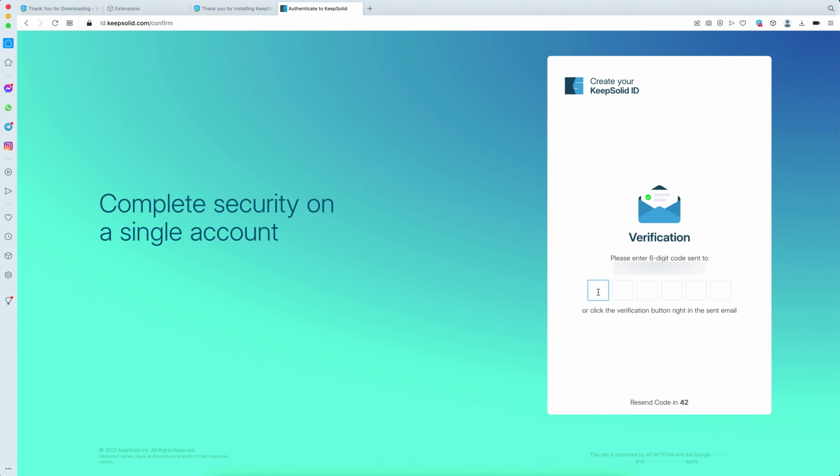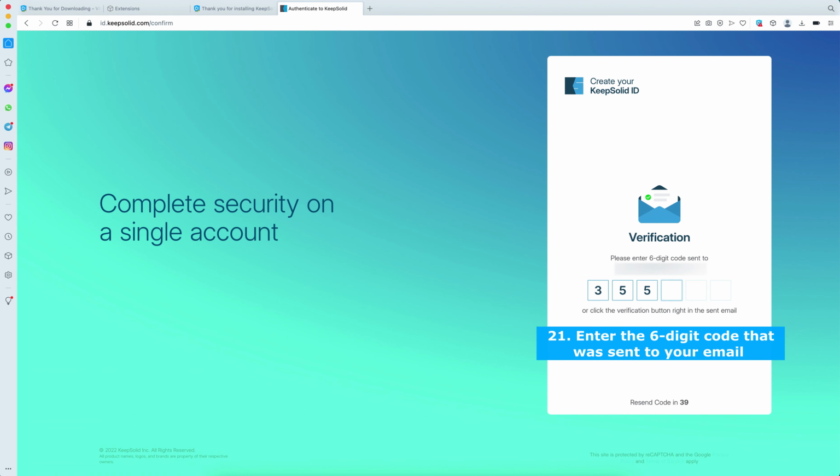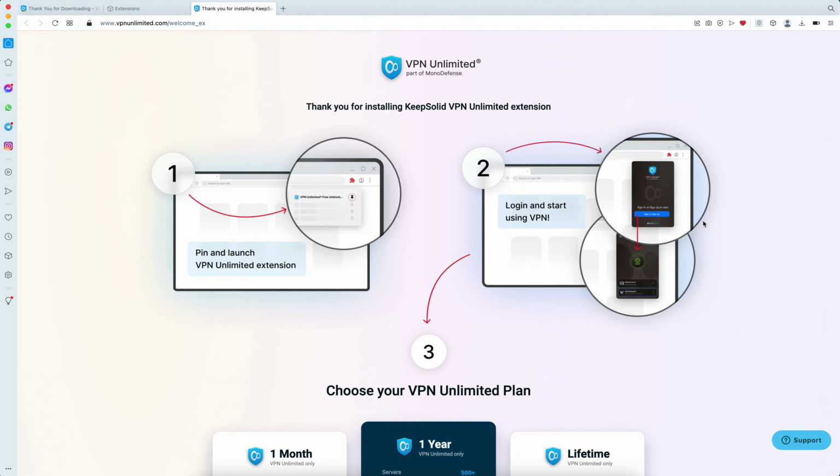Enter the 6-digit code that was sent to your email or click the Verification button right in the sent email. If you didn't receive any email, please check the spam folder. Your KeepSolid ID account was created successfully.